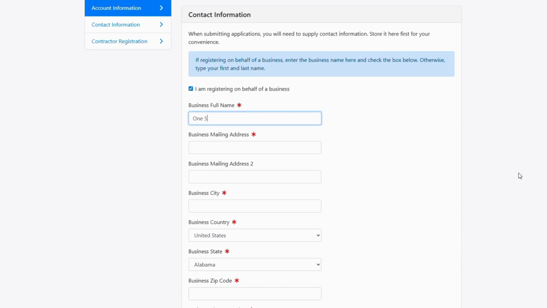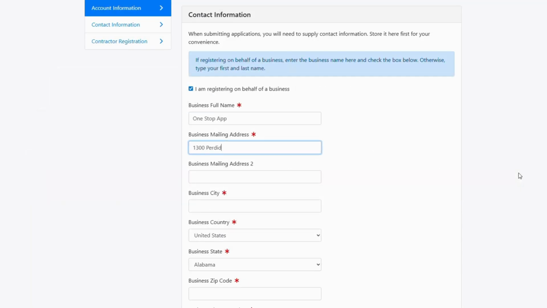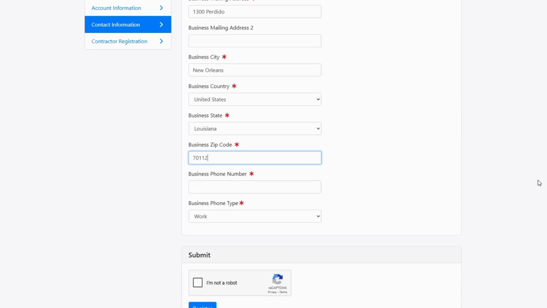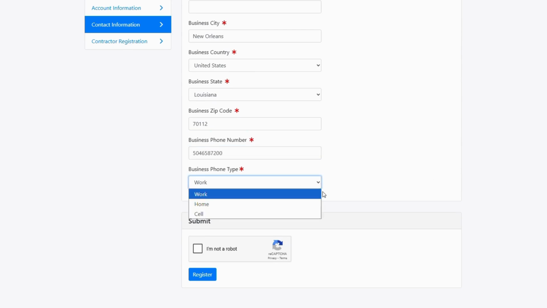Enter your full name or business name. Please note, once you set a name for your One Stop app account, you will not be able to change or update the name. Please make sure the name you set for your account is accurate. Then, enter your mailing address, including city, state, and zip code. Provide a phone number for your account. This will be the contact number for city staff members to reach you. Designate the type of phone number, either a work number, home number, or mobile number.